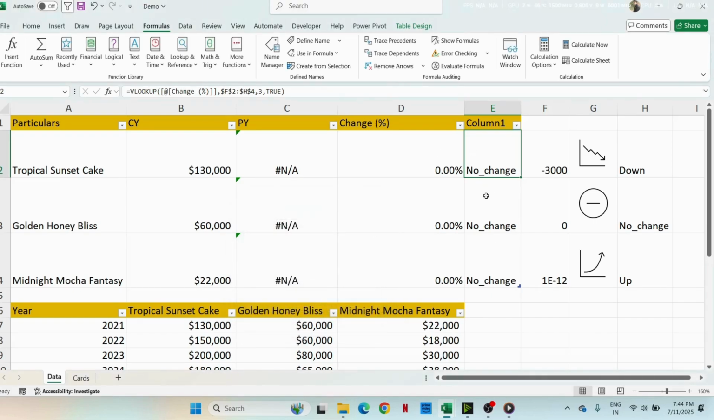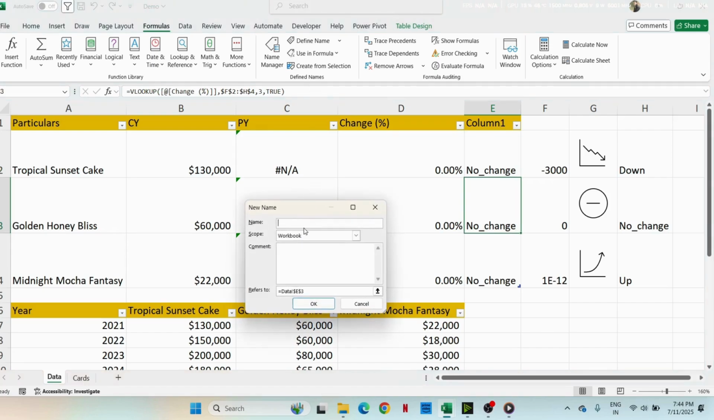And I'll repeat the same process for these two as well. So I'll just select this one, define name, golden_cake.